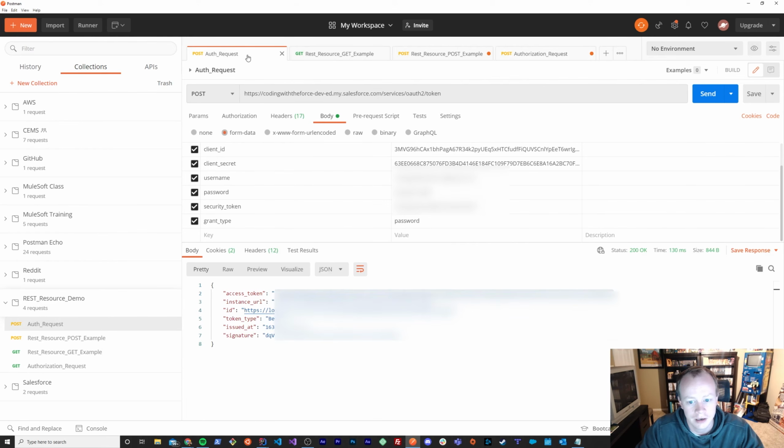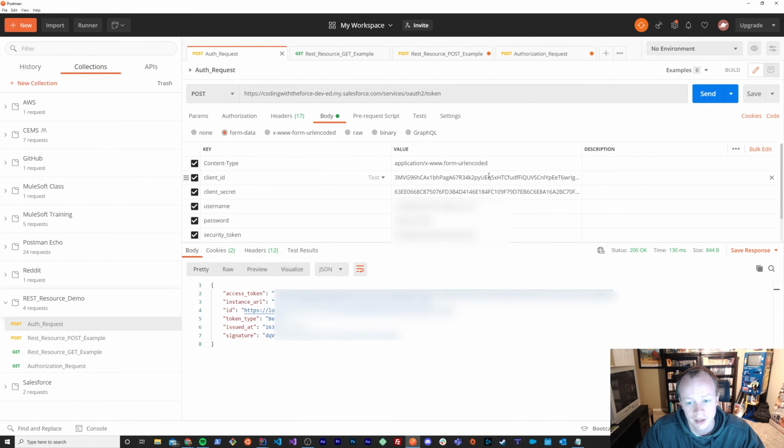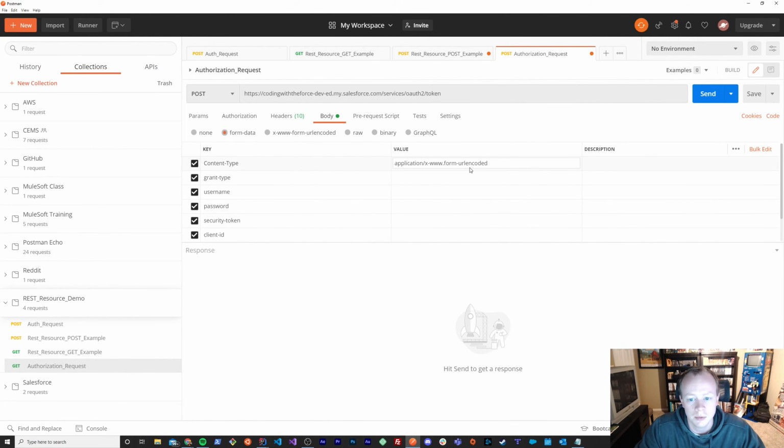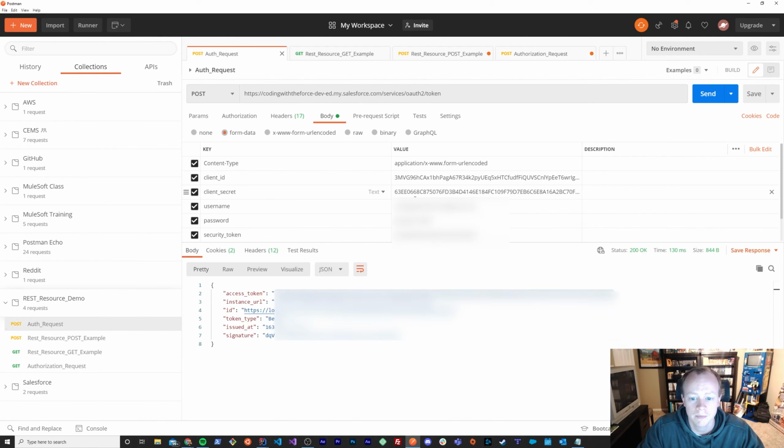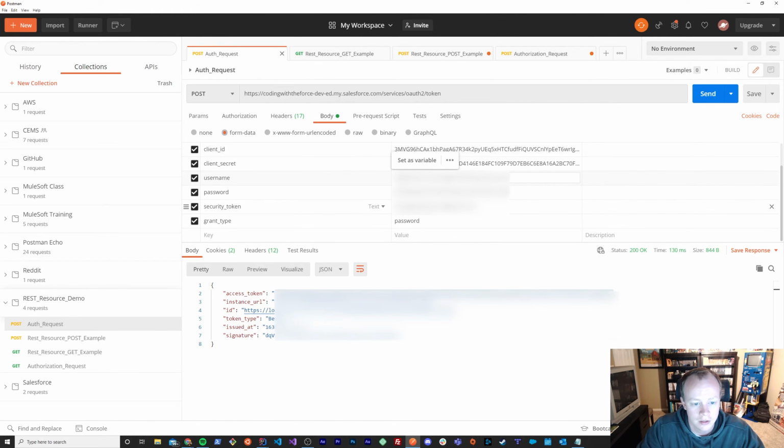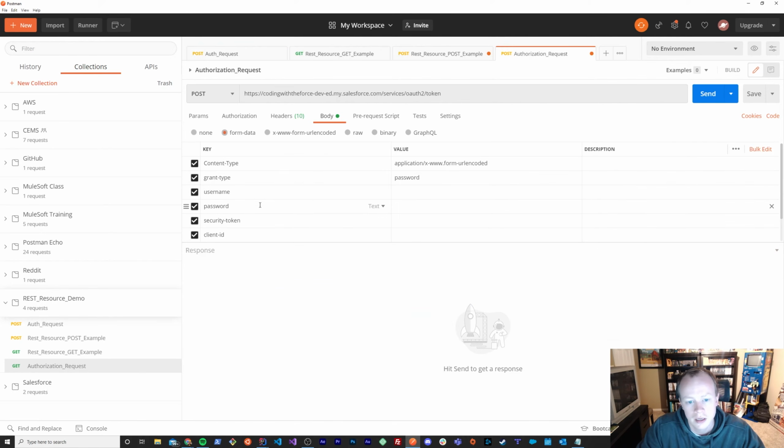And then we'll head over here, and we're just going to drop in all of this information. Let's see. So for content type, we need application form URL encoded. For grant type, it should be password. For username, this should be your username. Looks like I needed underscores instead of hyphens, so that's important. So we'll change these to underscores.